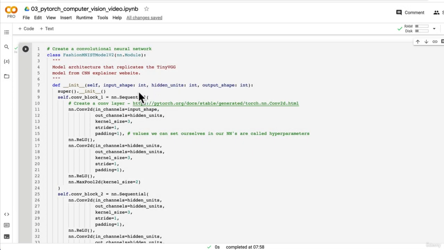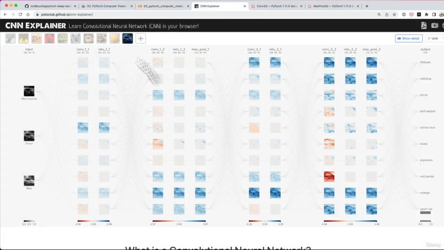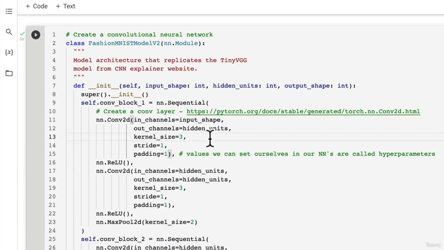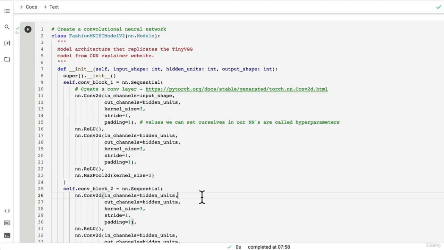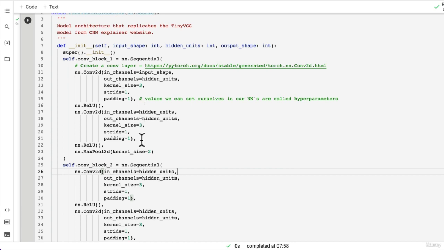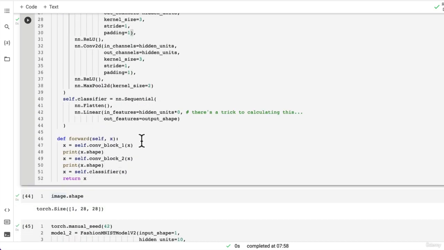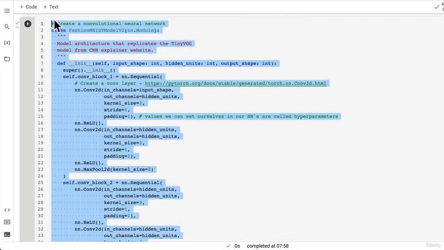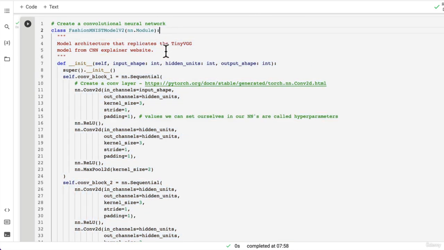Over the last few videos, we've been replicating the TinyVGG architecture from the CNN Explainer website. And I hope you know that this is actually quite exciting, because years ago, this would have taken months of work. And we've broken it down over the last few videos and rebuilt it ourselves with a few lines of PyTorch code. So that just goes to show how powerful PyTorch is and how far the deep learning field has come. But we're not finished yet.